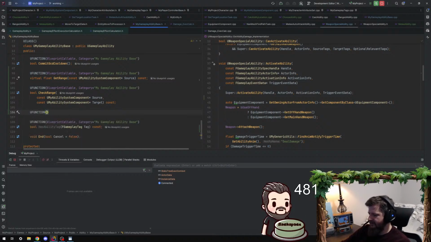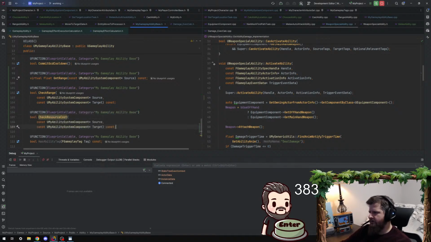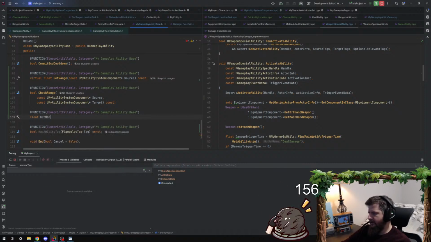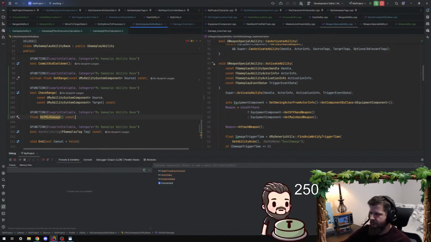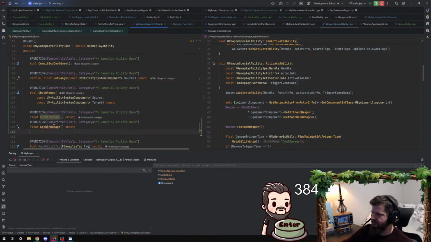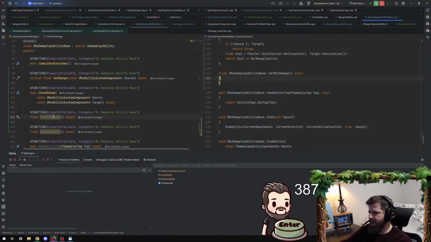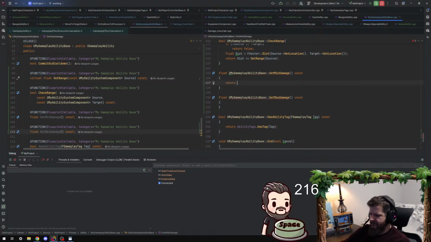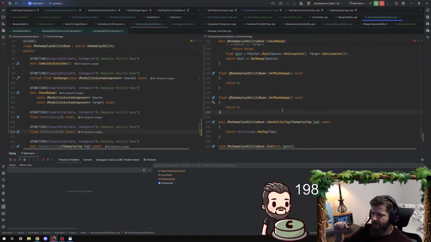It's gonna need to be a U function if I'm gonna need to show it in tooltips. I need to ask Odd what he did for this, because I know he just worked on tooltips. Float. Get min damage. We'll definitely want that to be const. And I'll definitely need a max damage as well. And maybe those return the same thing. I'll just make them return 0 for now, because I am getting off.